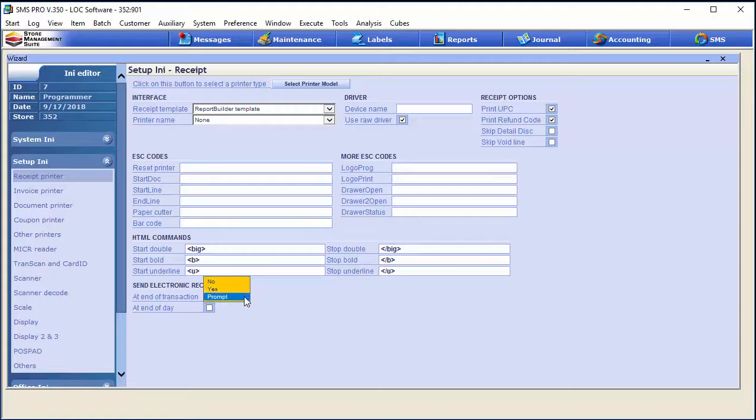Yes, no, and prompt. Prompt is what we did with the HTML window. Yes is always email the receipt, assuming the customer has an email on file, and no is never email the receipt, even if a customer has one on file. That's pretty easy, pretty simple to understand. This last piece here, the little radio button, pretty easy too. It's whether or not we batch all the emails to be sent at the end of the day or at the end of the transaction.